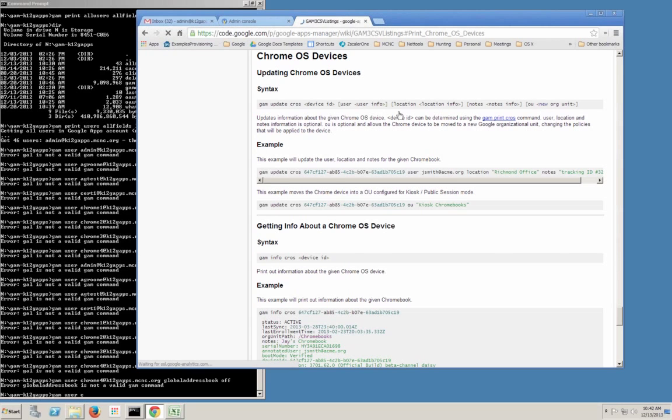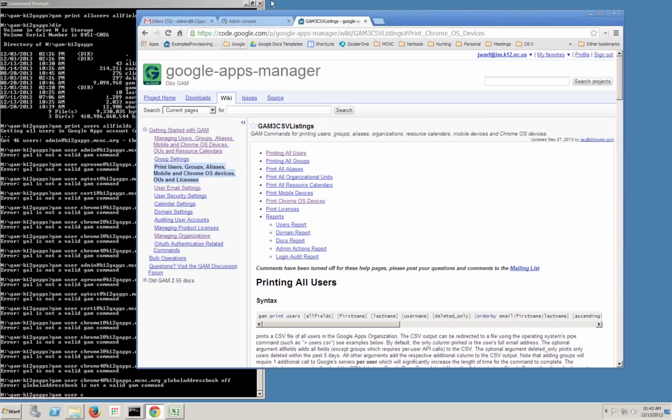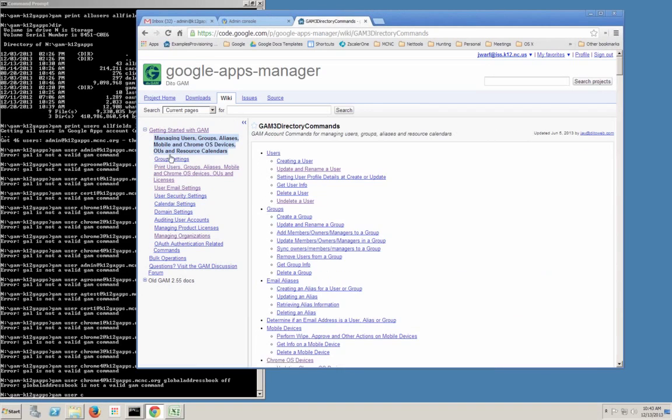We can also print it out. We can print the information, run a report, see who's got what device, see how many licenses we have, different types of things along those lines. You can run those different pieces. And that, in a nutshell, is Google Apps Manager.